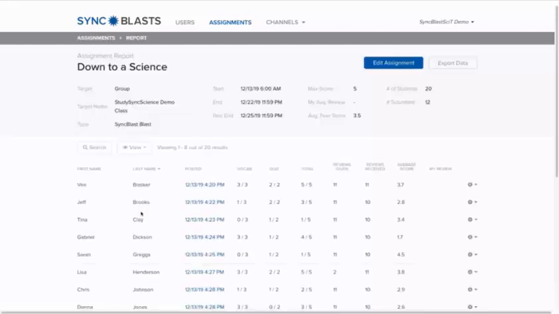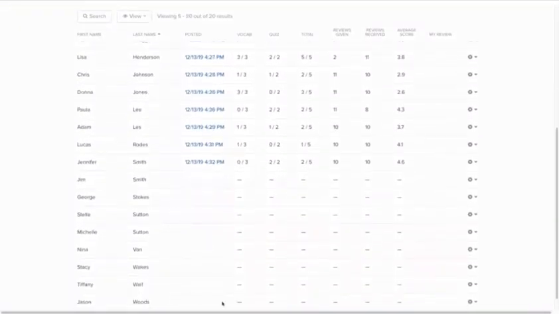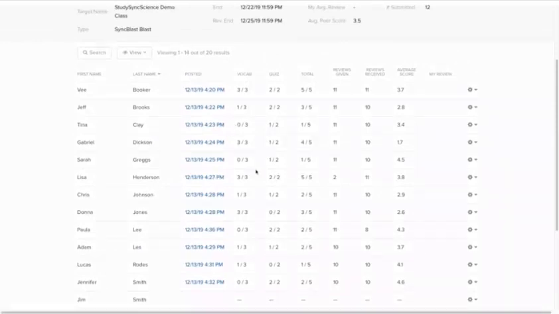Within this assignment report, you can see who has completed the assignment and exactly when, as well as who has not yet completed the assignment, how well students did on the vocabulary and reading comprehension questions, the number of peer reviews they've given and received, and their average scores. This can be helpful at-a-glance information to see where you might want to check in. If you have already graded their assignment, you will also see the grade you gave them, and we're going to look at how to do that right now.